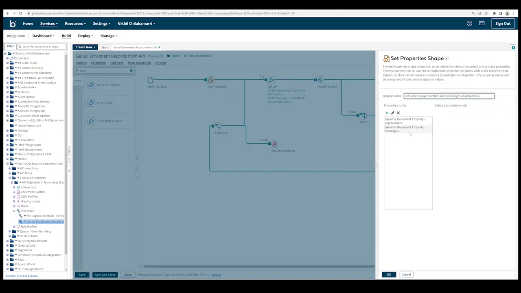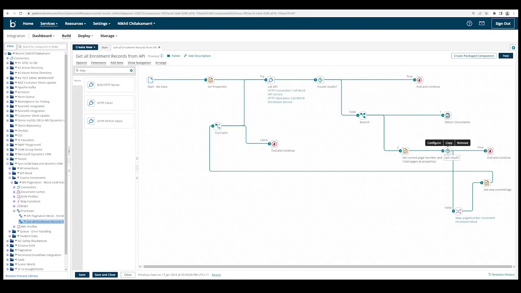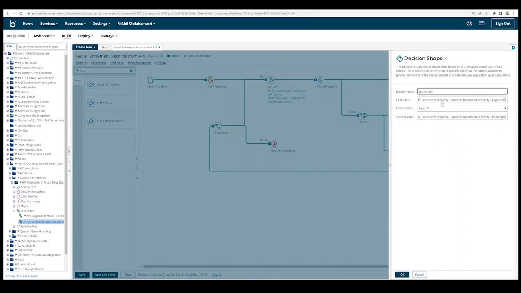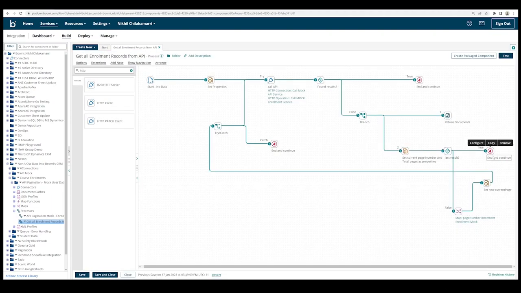In the set property shape, I have the dynamic document property, which is page number. I also have another dynamic document property, which is the total pages. And then in the decision shape, I check if the dynamic document property of the current page is equal to the dynamic document property of the total pages. What this is doing is checking if I'm on the last page or not. If I'm on the last page, we don't want to do any more incrementing, so we'll fall down the true path and then we'll stop. But if it's not the last page, then it will go down the false path to a map shape.